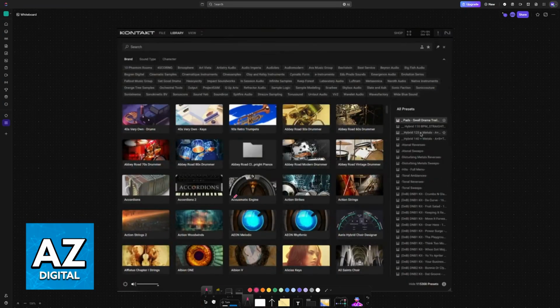Once it is created, you will see the main Contact panel. You will be loaded into the library right away. So you can filter everything by brand, sound type, character, and various different options. All of the presets will appear here at the right side of the screen. You will see the number of presets displayed, and you can double click on any of these presets to preview and of course load them into the track that you've just created.